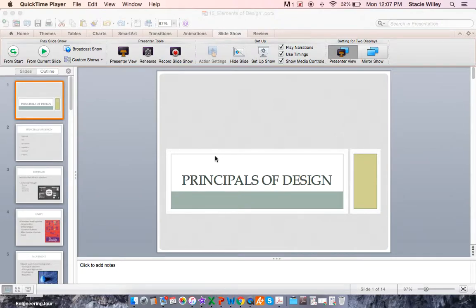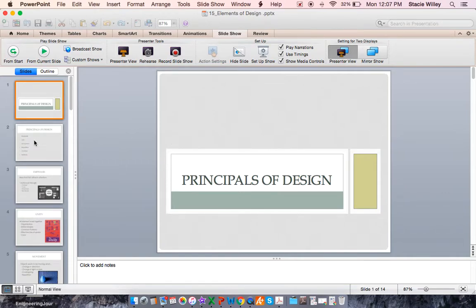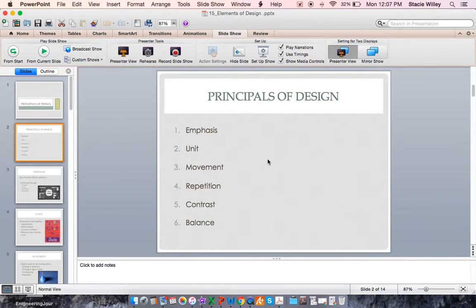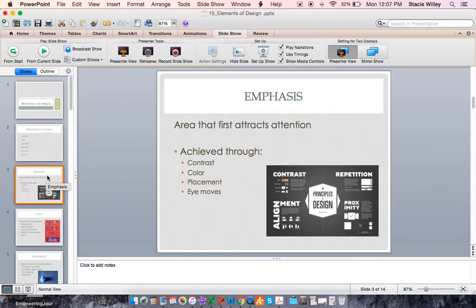Going to review the principles of design that you learned about in Miss Long's class. And we're going to be using these to design our poster for the engineering fair. So just to review, there are 6 principles that we're going to focus on: emphasis, unity, movement, repetition, contrast, and balance. Emphasis, if you remember, is about attracting a person's attention.